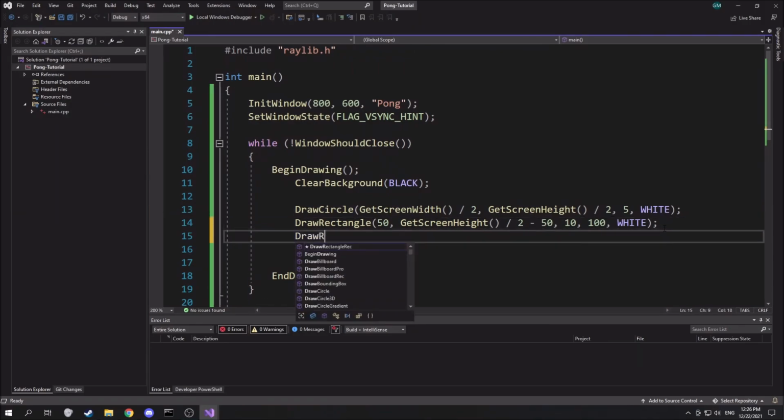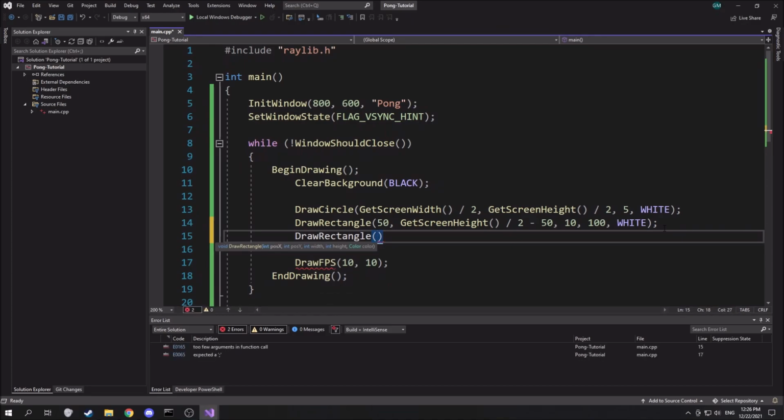Next, we're going to draw the right rectangle. And now to draw the right rectangle, this is also going to be a little tricky. We want to get the whole screen width, right? And we want to subtract 50 from that. That's because if we're drawing the left paddle 50 from the left side, we want to draw the right paddle 50 from the right side.